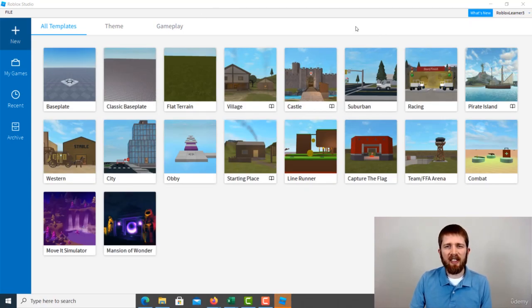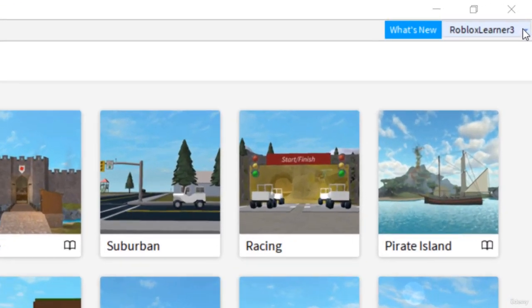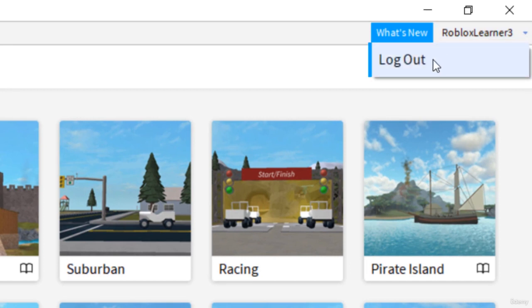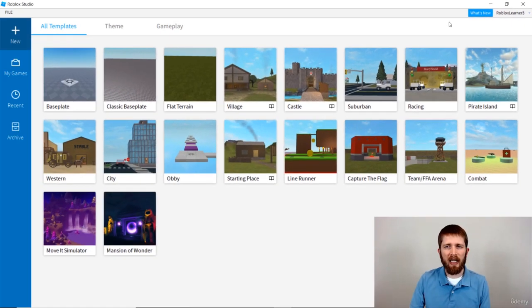You should be signed into Roblox Studio with the account that you can also sign in to online, and it'll show up on the top right hand side of your screen. Right now you can see I'm signed in as Roblox Learner 3. If you need to change that, or if it's not showing up correctly, you can click log out or log in, whichever is available to you, and then log into your account through Roblox Studio. That way Roblox Studio can be connected to your account, and when you're working online or in Roblox Studio, they'll be connected.